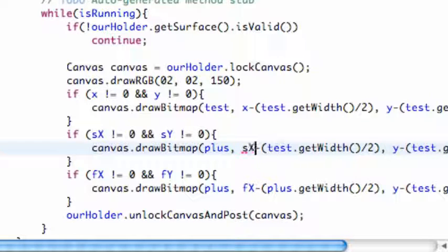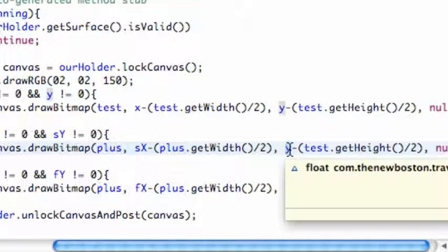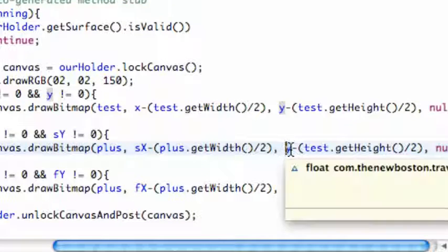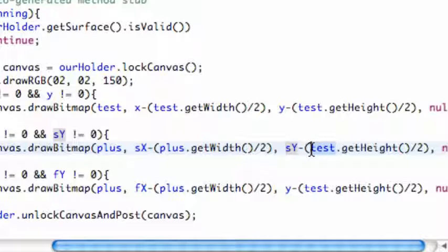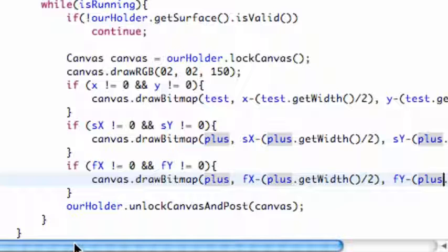This will be our starting x for this one, and again, our plus bitmap, we're going to get half of the width, even though both of our plus and our test are both 75 pixels by 75 pixels, but that's besides the point. And then again, we say starting x and starting y, so we're going to say starting y minus plus half the height as well. And then we're going to do our final y, and again, minus half of the plus height. There we go. We're done.